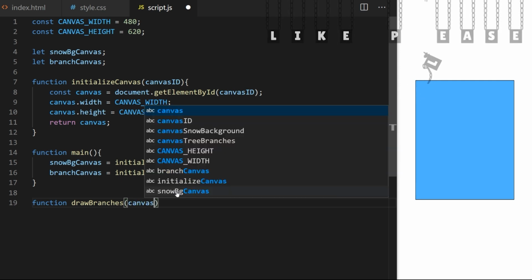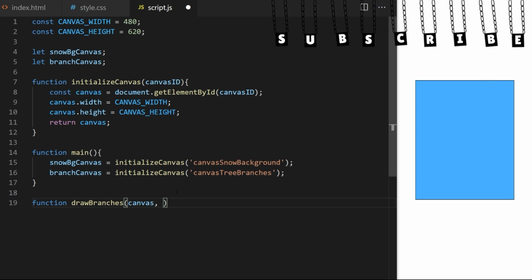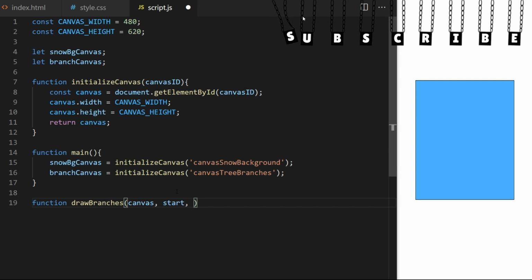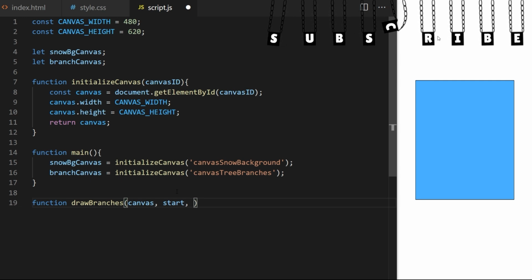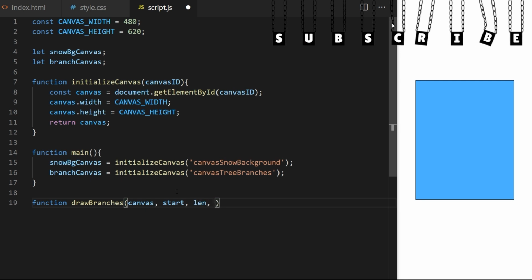My drawBranch function will expect 5 arguments. Canvas will specify which of my 2 canvas elements I want to draw on. Start will be a small array with 2 elements that will represent the x and y coordinates from which we start drawing the current branch. Every time we draw a branch, these coordinates will move along that branch to create the next segment. Len will be the length of the current branch. Each time it will get shorter and shorter as we go from the main trunk to the outer small branches.